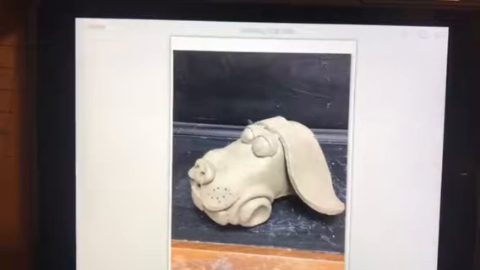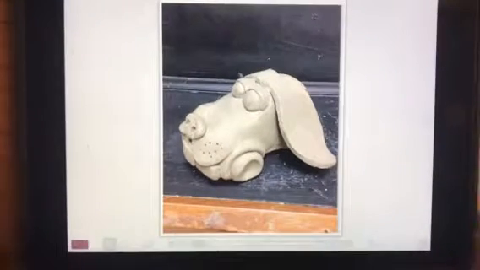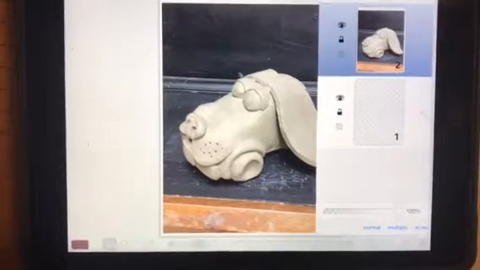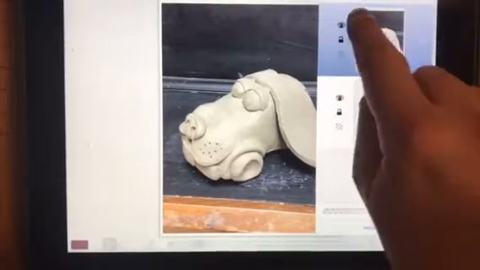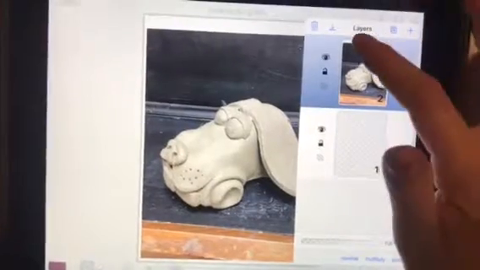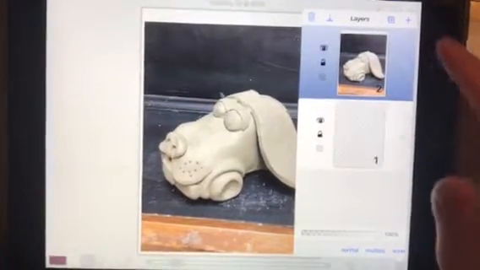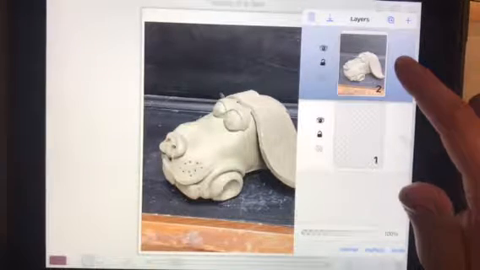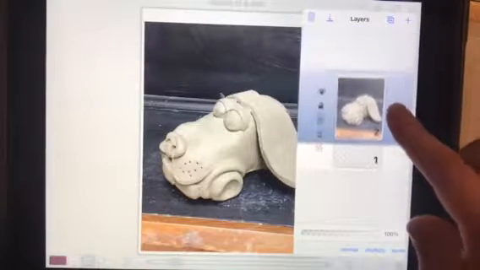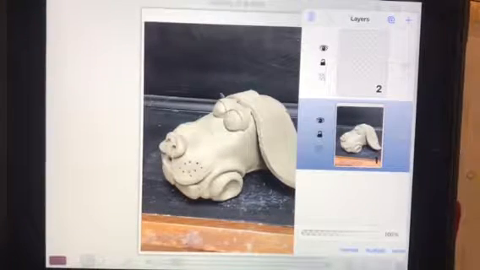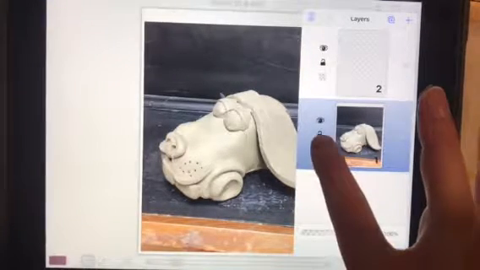Alright, one of the first things we're going to do is go over to our layers tool. If you hit the bottom right hand corner here, you see that it's titled layers, and we have a photo layer and a blank layer. You're going to hold down on your photo layer and drag it down. Then you are going to hit the lock button.